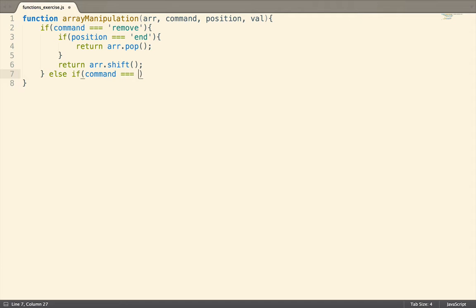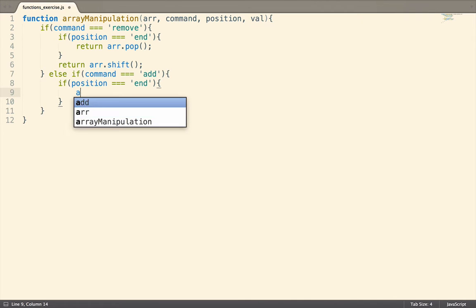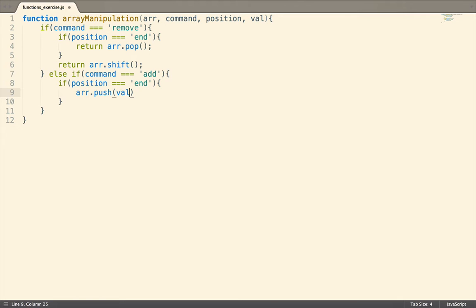Otherwise, if the command is add, we'll need to use either the push or unshift method. So first, let's see if the command is add, and check to see if the position is at the end. What's a bit tricky here is that this array manipulation needs to return the actual array when items are added. Unfortunately, the push and unshift methods return the length of the array once a value is added. So we need to use push and unshift, but we need to return the array.